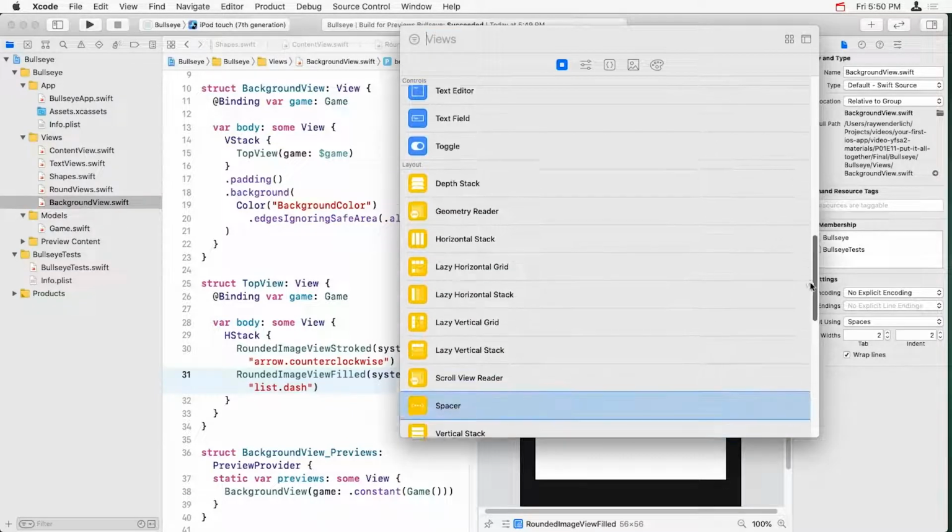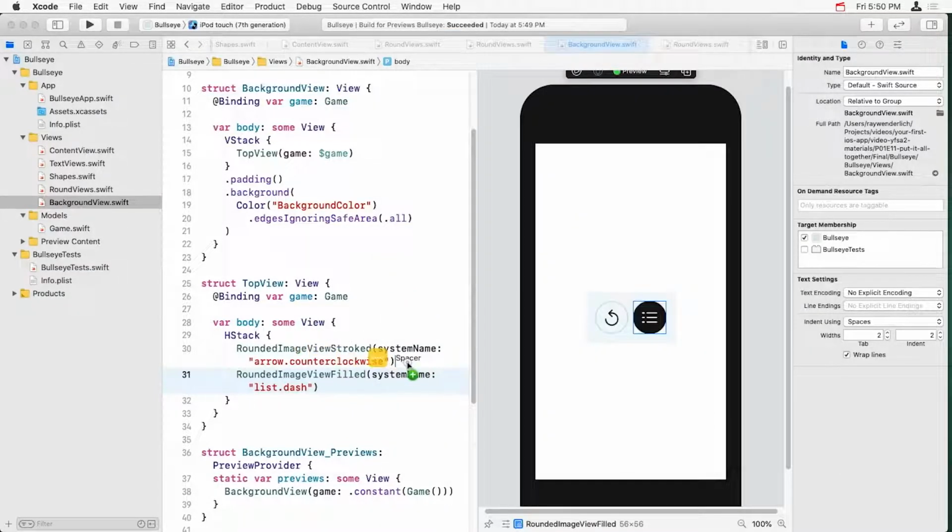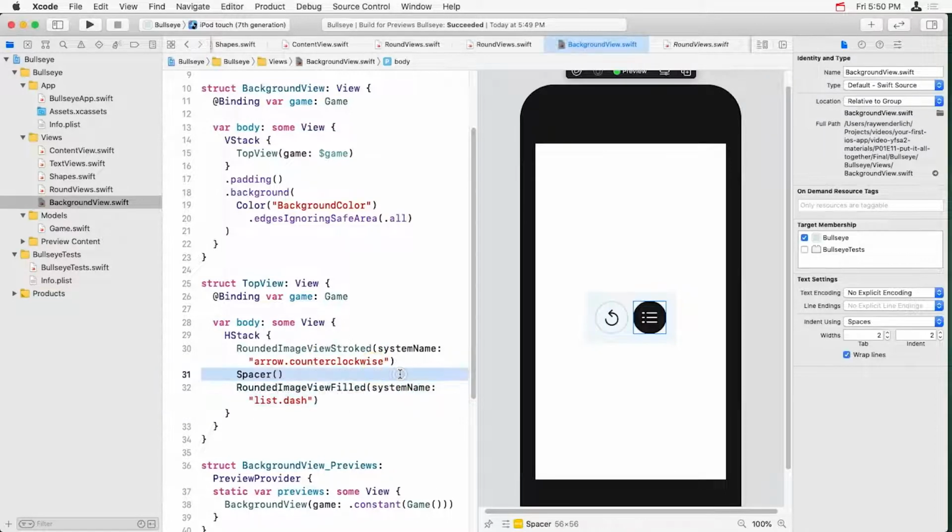So if we scroll down to the layout category, there it is, spacer. And I'm just going to drag this spacer in between the two views. What spacer does is it extends to use as much space as available. So this view has sized itself to be just the space it needs to contain its content, and this view has done the same thing. Spacer will grow to as much space that's available to it.